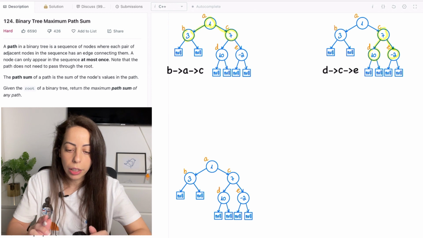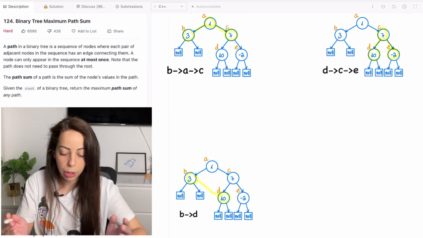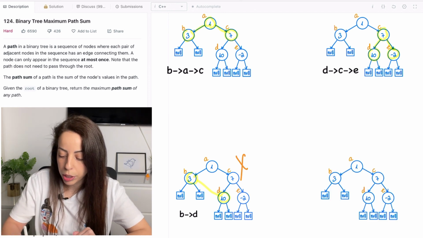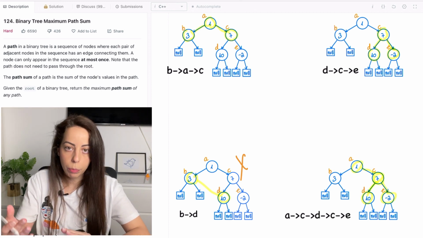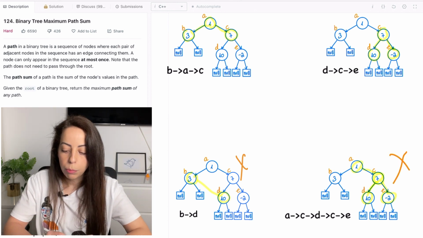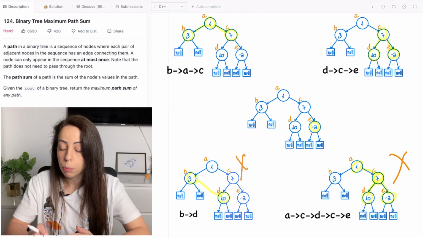Now, what I can't do is go from B straight to D, obviously, because there's no edge connecting them. And what I also can't do is go from A to C to D, back to C, and then to E, because C would appear twice in the sequence. So that will be invalid as well. By the way, each node on its own is also a valid path, it's just a path of length one.